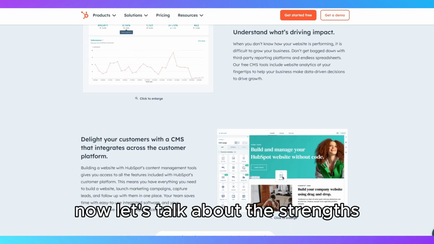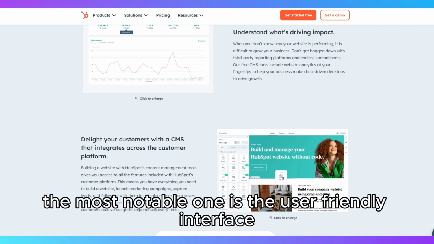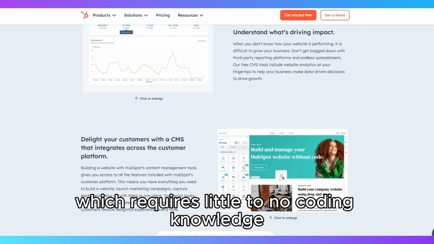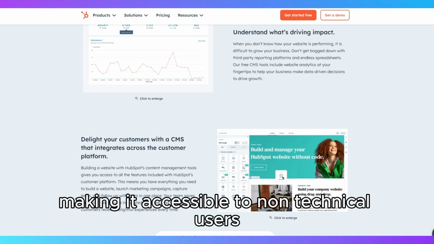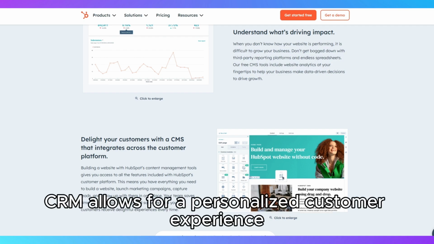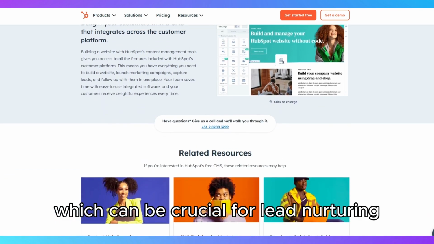Now, let's talk about the strengths. The most notable one is the user-friendly interface, which requires little to no coding knowledge, making it accessible to non-technical users. The integration with HubSpot CRM allows for a personalized customer experience, which can be crucial for lead nurturing.